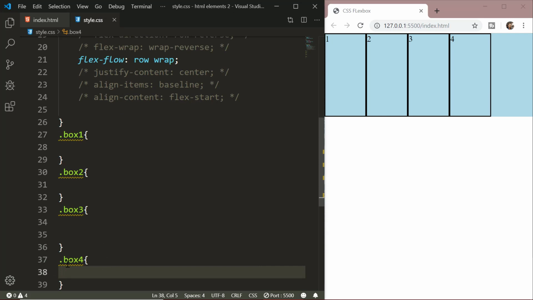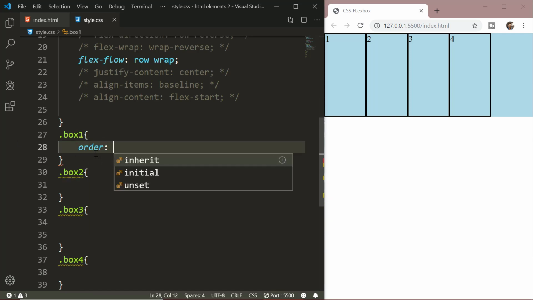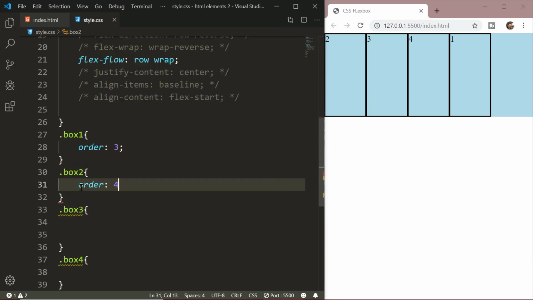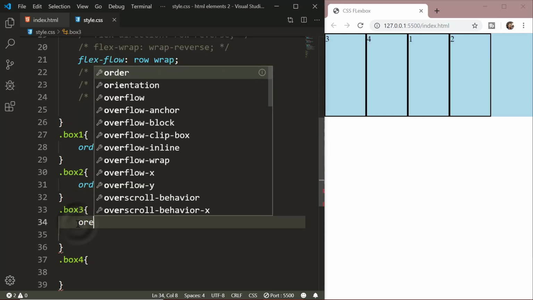First, we have the order property. The order property specifies the order of flex items. You can change the order of the flex items by changing their order value. The flex items are placed in ascending order of their order value. The default order value for each flex item is 0.